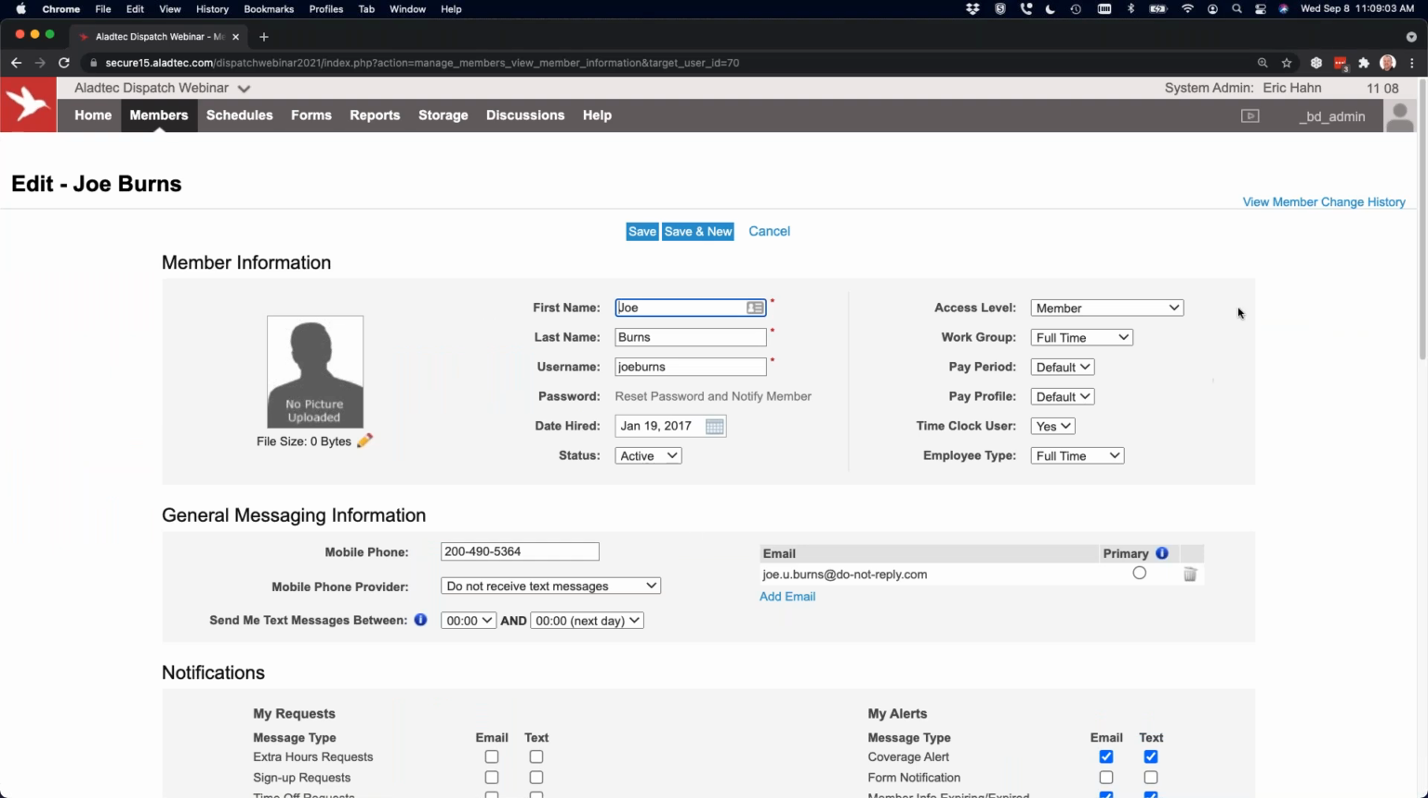You can see some high level information that we keep here as part of the system, just the high level stuff like their name, their username. You'll be able to reset their password. Only the member will be able to see and set their own password, and it goes to the email on file, the primary email listed as part of that member. So only they can get into their email and set their own password.